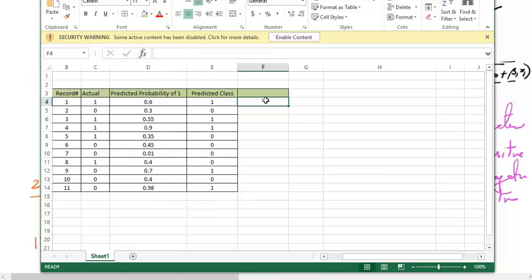Now let us give names to them. For the names we just need to look at two columns, actual and predicted class. This is actually a 1 and I have predicted a 1. So this will be called a true positive, from what we learned in this video. Now this is actually a 0 and I have predicted a 0. So this is a true negative for me.